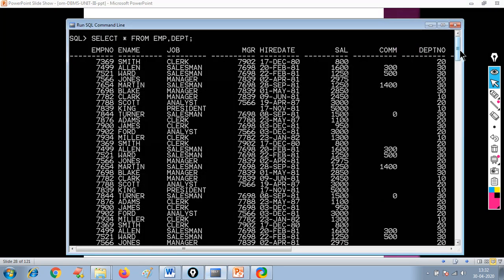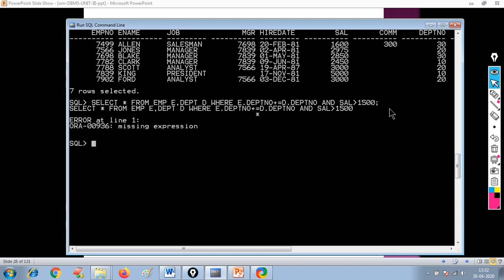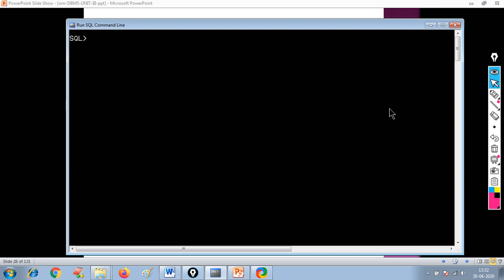Execute that. Let us clear the screen. So select asterisk from EMP where DEPT number equals to, select DEPT number from DEPT where the name equals to sales.